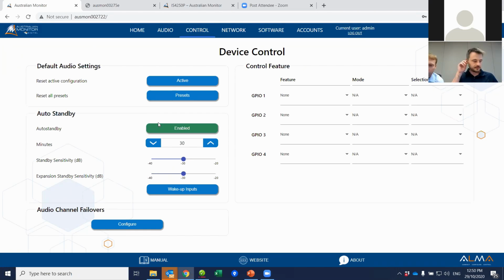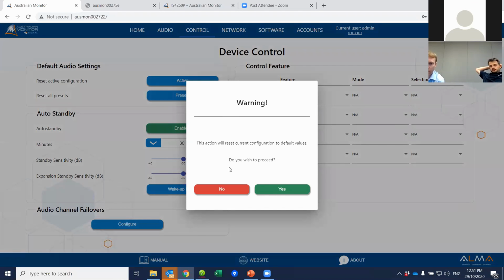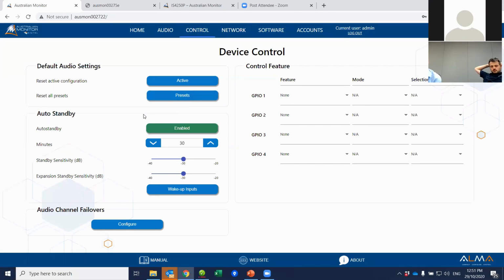Sorry, there was just one question that came in regarding the resetting. Is there a confirmation for this? Yes, there is. When you click, it will come up with the warning here saying what you're about to do and do you definitely want to do it. So there's the answer there. Yes, we do have warnings before the resets are applied.